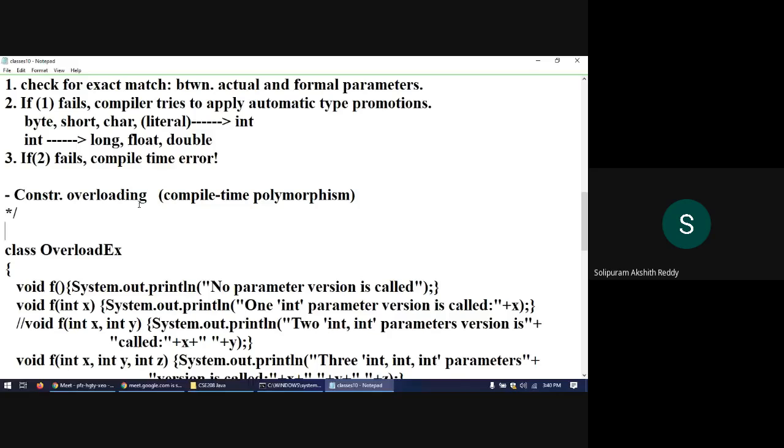Sir, in method overloading, as the function names are the same, what about the memory allocation of those functions? Will it be different memory? Because actually the name of the function is assigned as a variable, the address, or no, sir?